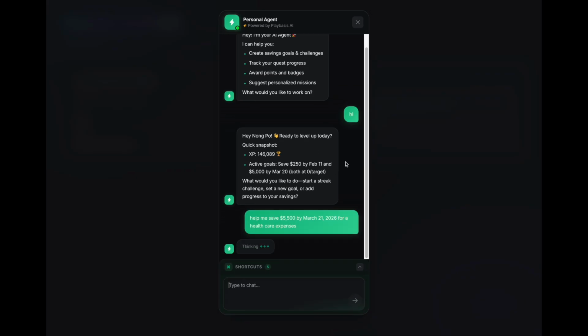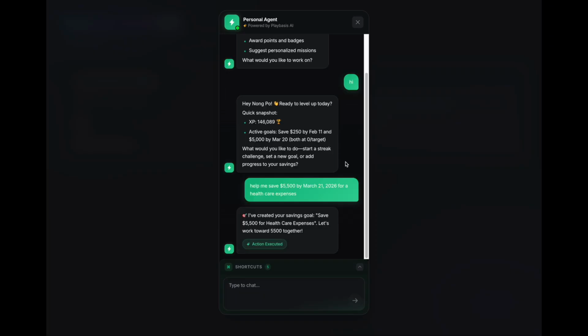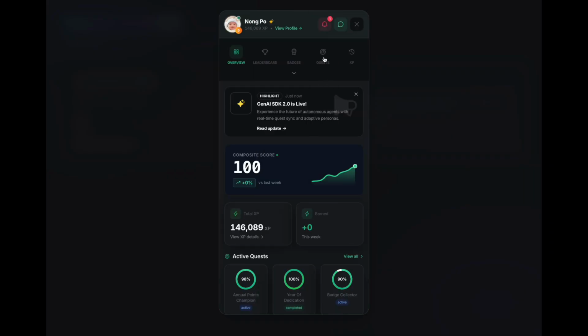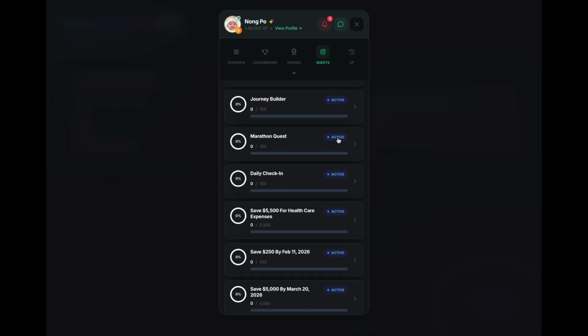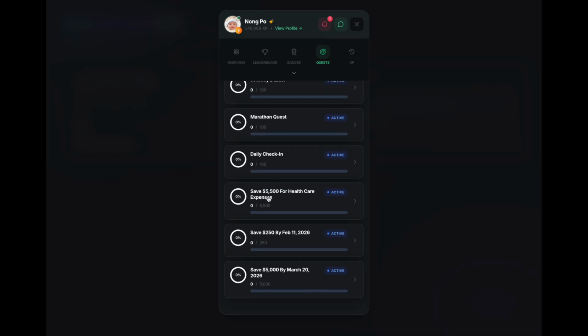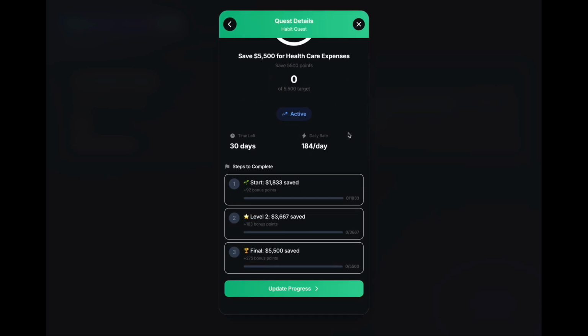I need to take care of NONG PO, for example, and I need to come up with this amount of money. And so what this agent helps me do is it can create a quest mission goal, if you will, help me track my progress and stay on track. So I've now created that, and as you can see here, it says save $5,500 for healthcare expenses.